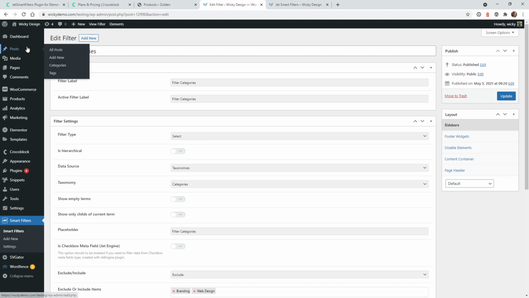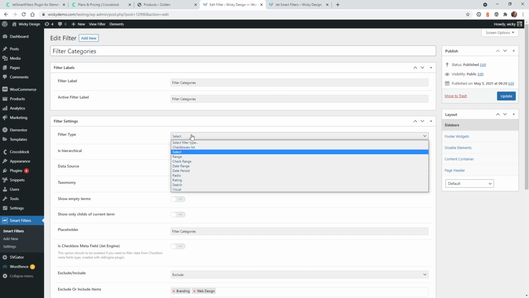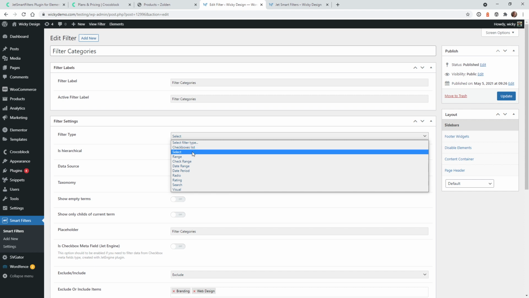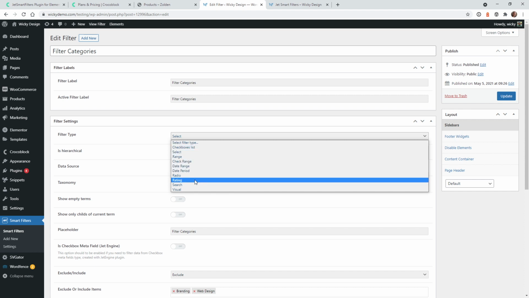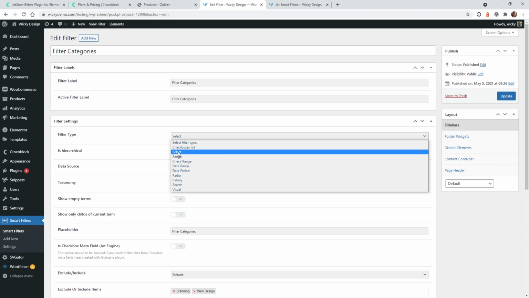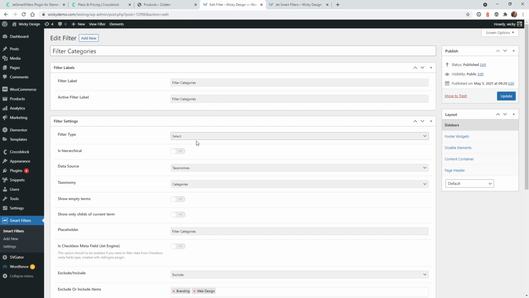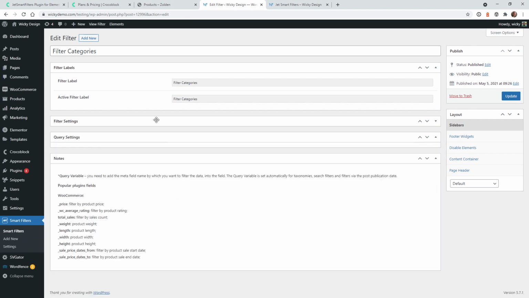Now before you continue, you want to make sure that under your post or any sort of custom post type, you have your categories already ready to go. So in this example, I just call it filter categories here. You add the same label, filter categories, active filter label, just add that right here. And what you need to do under filter type is use select. So as you can see here, they have a whole range of different types of tools you can use. But in this example, select is basically the same as a drop-down menu. So like this is called a select. So you're just going to want to choose select.